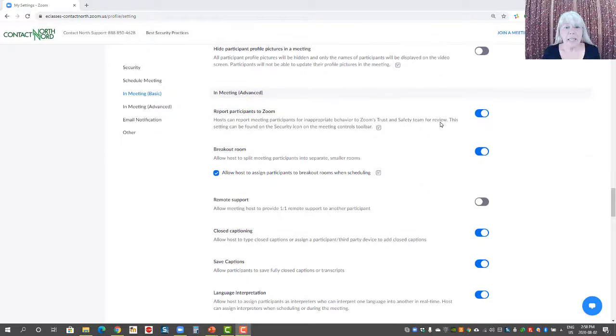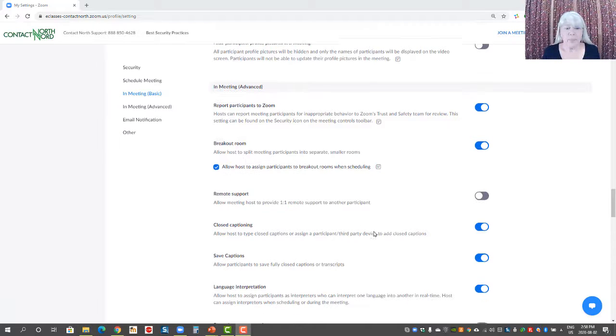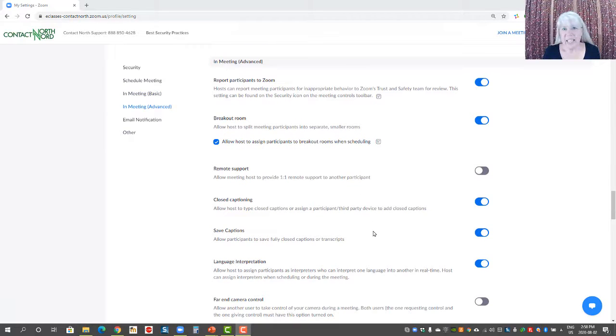The advanced meeting settings that you should consider enabling are the breakout rooms and the closed captioning. But be sure to have a look at all of the meeting settings that are possible and make sure that the ones that you require for your meetings are either enabled or disabled here in the web portal.